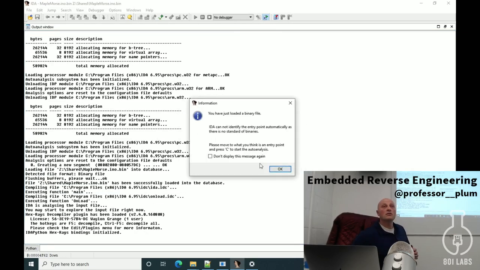Why were there two boxes, one for the ROM address and one for the loading address? So what I should have done was put the ROM address at 8,000,000, but the load address at 8,000,000 plus 2,000, because the image didn't get loaded at the root of the ROM address. Because the first 2000 is the bootloader? Yes. So I didn't tell Ida the right thing. We don't care about the bootloader for our purposes, so that's fine.